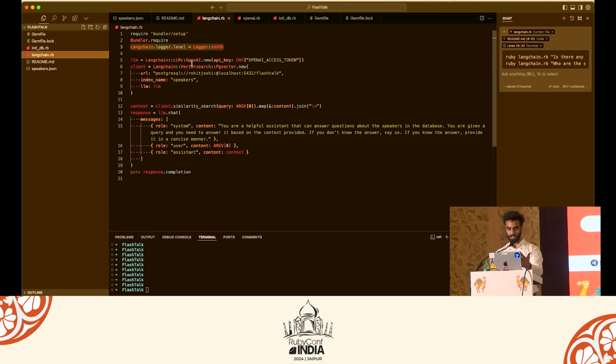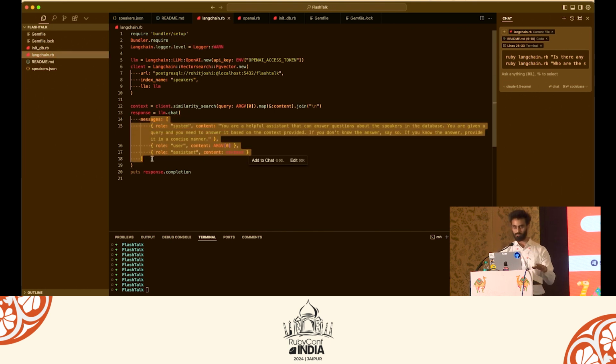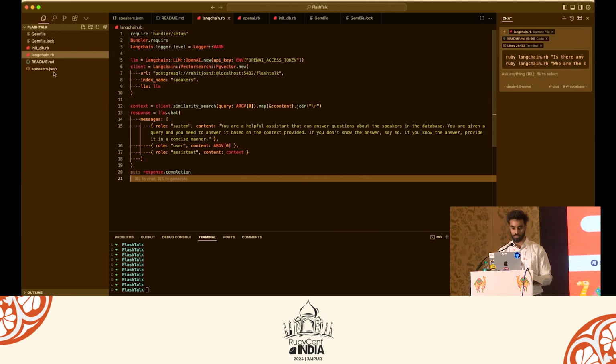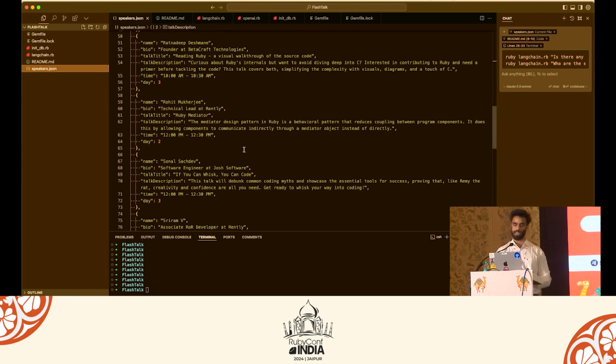And this is the file where I have actually used the LangChain gem. So we create an LLM object, then we create a client for the LLM, and then we call 2 methods, similarity search, which will query the documents for us and get the context, and then chat will pass that context to the chat, which is very similar to the OpenAI chat completions API that we use, and then I'm just printing it out. So yeah, that's it for me.